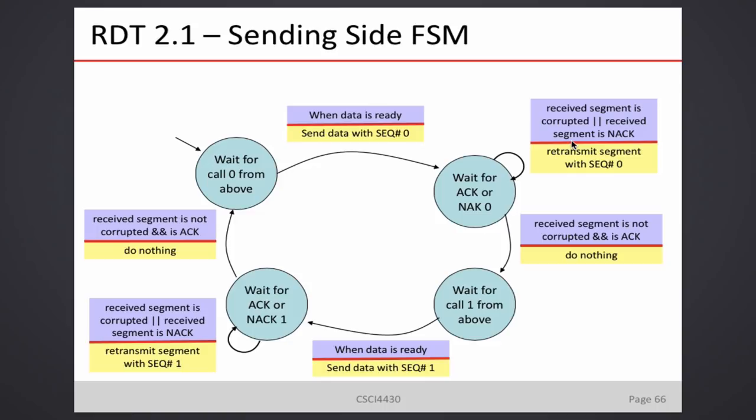This is mirroring this. Okay, so I can only talk about half the story, and the other half follows. For the sender, do this. I start the journey using sequence number 0, from call zero above, okay? So the 0 data comes, I send sequence number 0 plus the data, so that's why I said send data with sequence number 0.